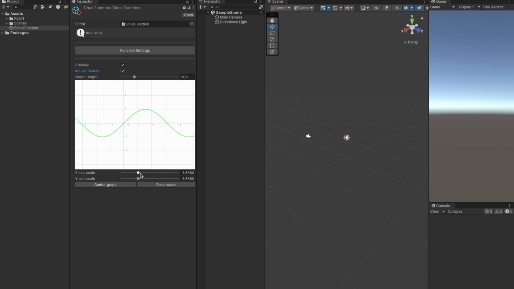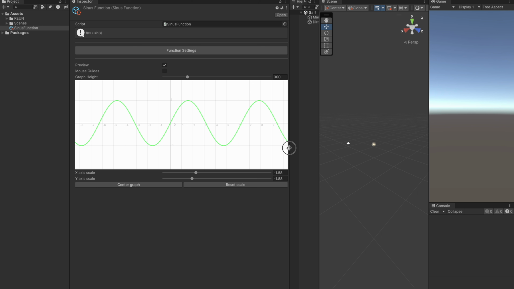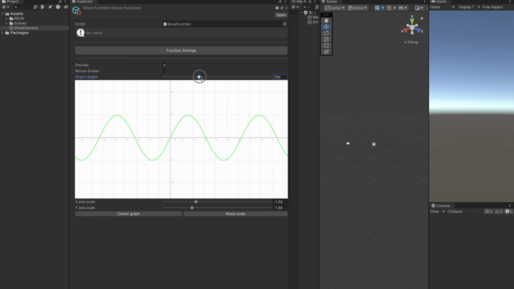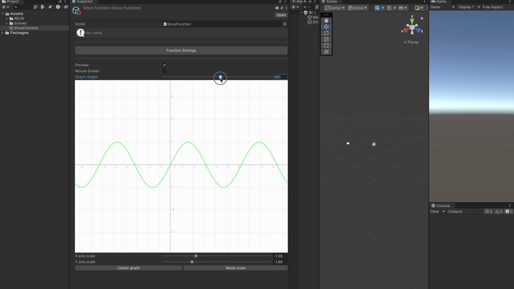You can also adjust the scale of the graph axis separately using the sliders at the bottom of the inspector. This allows you to fine-tune the display of your function along each axis independently, giving you greater control over how you view it. If you want to change the width of the graph, simply expand the inspector window. The graph will automatically adjust to fill the available space. To change the height of the graph, you can use this slider. This flexibility makes it easier to examine specific details of your function, no matter its complexity.